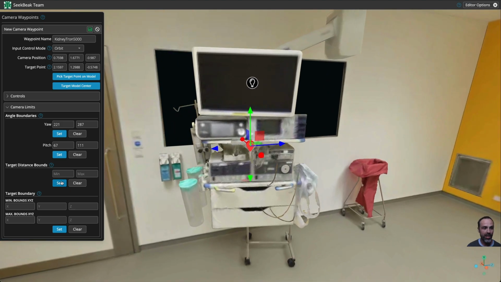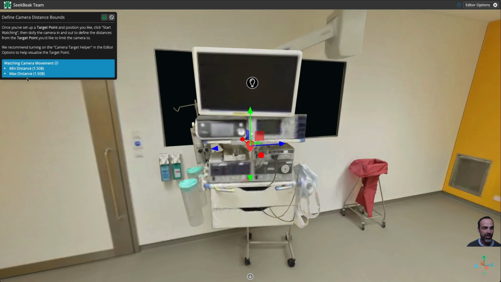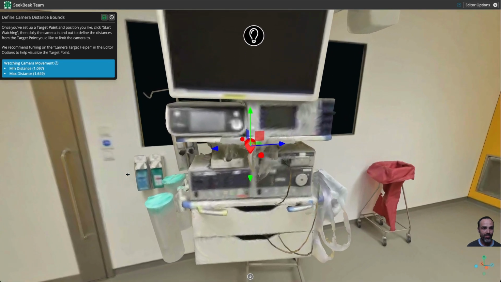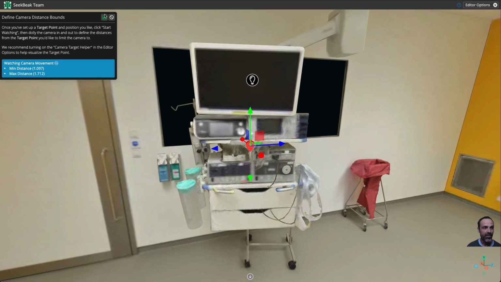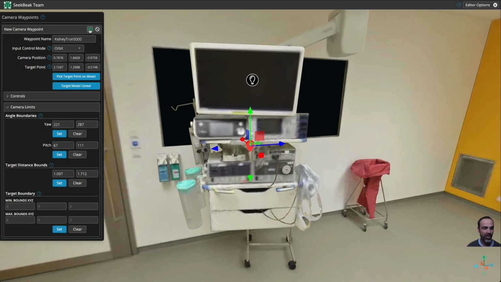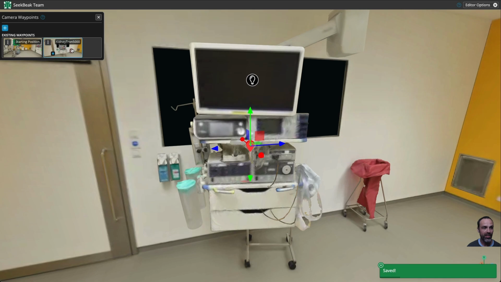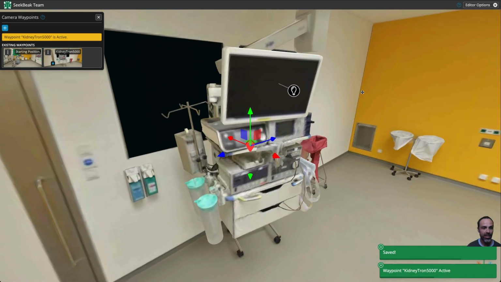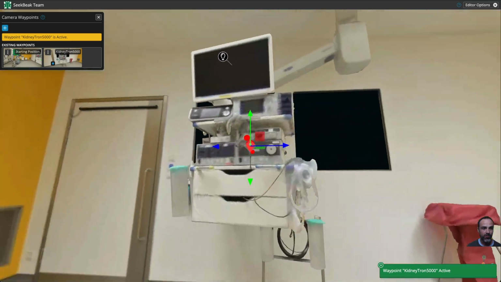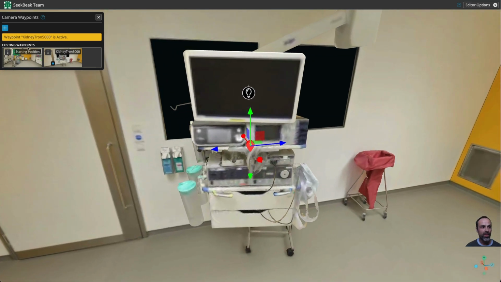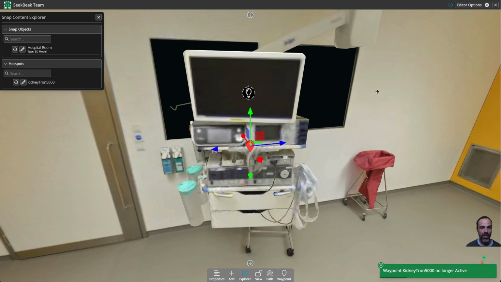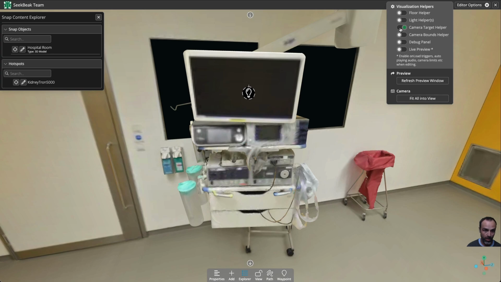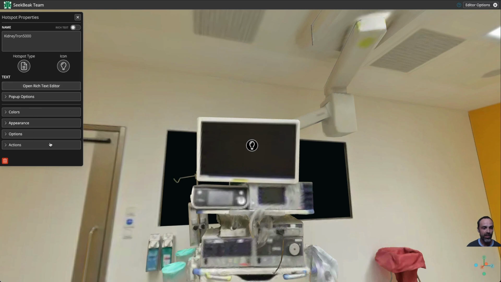So what we want is not a whole lot of zooming. Maybe there to there. Lock them in pretty solid. Done. Done. So now if I go to the Kidneytron and make that active, this is all we get to see. Okay. So now what I can do is close this down, and I'm going to turn off my camera target helper. And boom. And what I'll do is I'll go edit the hotspot, and I can either click on the hotspot, or I could click the edit button in that panel that was just open.